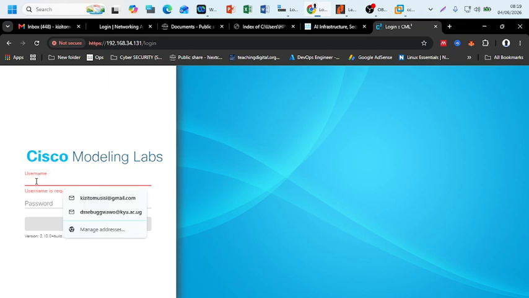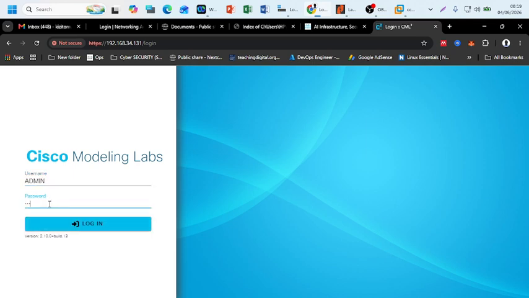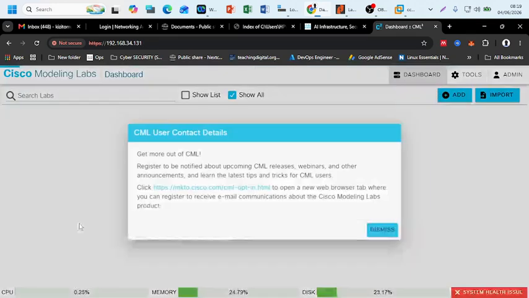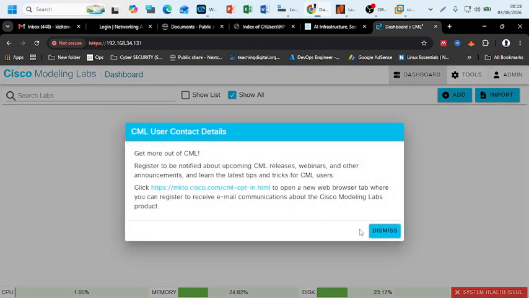Feel free now to type in the admin. Admin, it is on this page. Then on the other screen, you're typing in the password. Right, we are in. Okay, please don't forget to re-edit the word admin to capital.